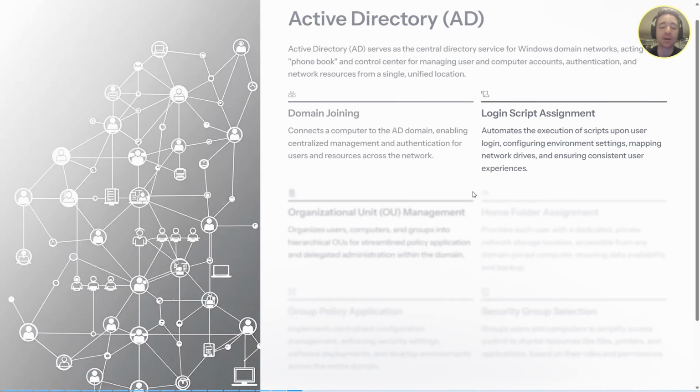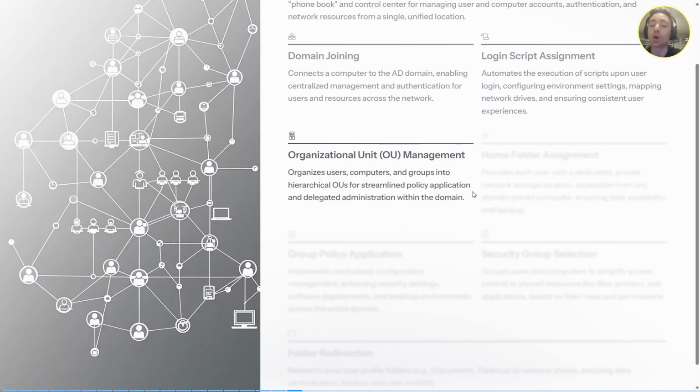You also need to know about organizational unit management, or OU management. It may be referred to simply as OU in your exam, so be ready for that. It organizes users, computers, and groups into hierarchical organizational units for streamlined policy application and delegated administration within the domain.